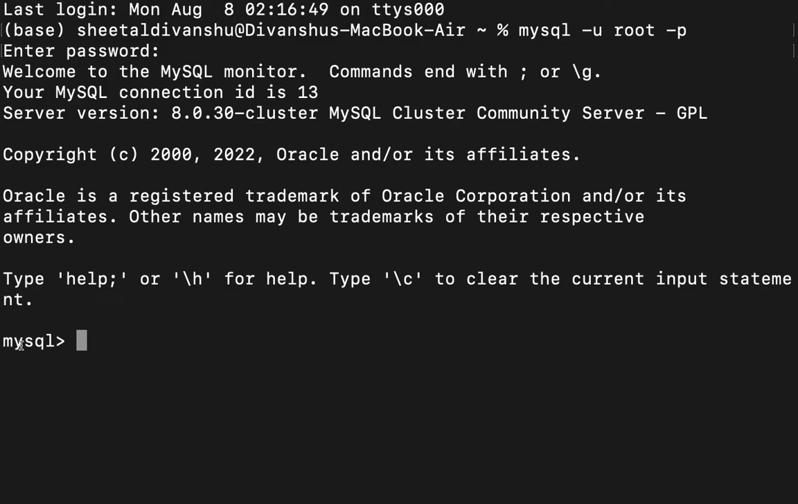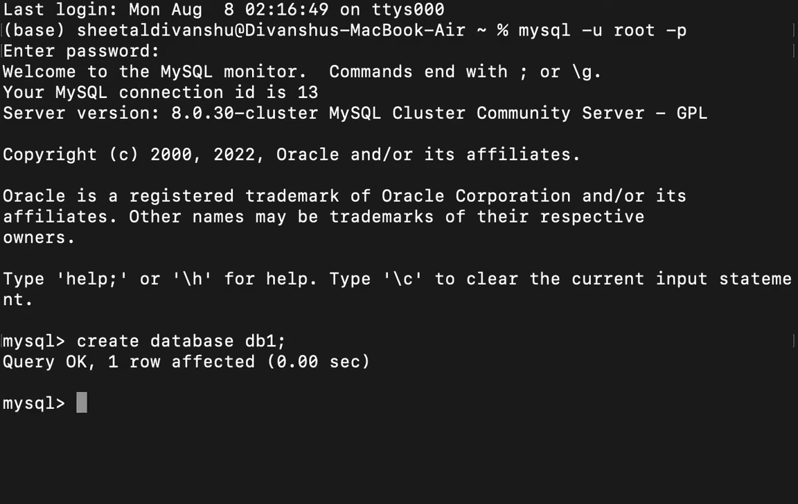Now the first command we will use in MySQL is to create a database. For creating a database, the syntax is create database, and then we type in the database name. So let us create a database, say db1. Each command in MySQL ends with a semicolon, so this is mandatory, guys. We need to put it at the end. And there is no error. Our database has been created, which is db1.